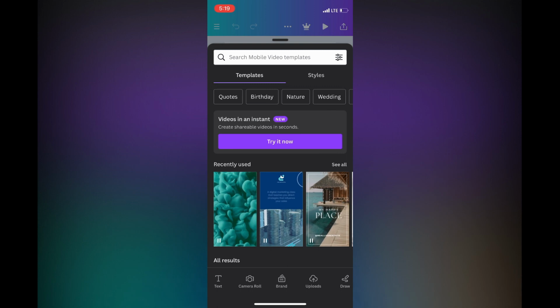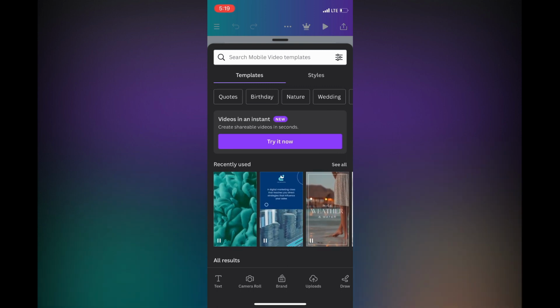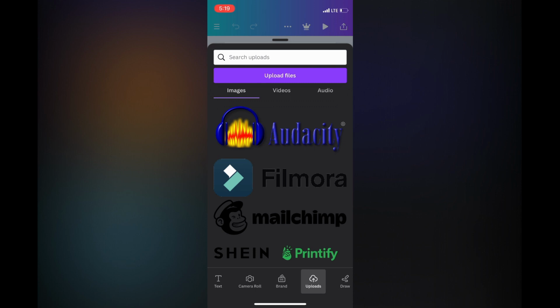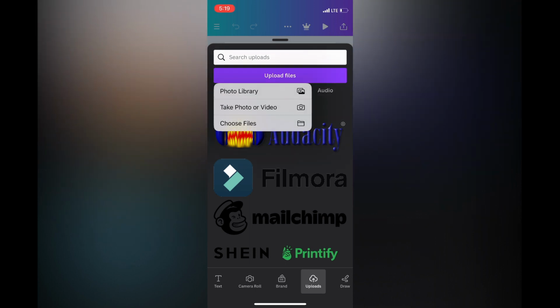take a photo by tapping on camera roll, or you could select uploads. Then you could tap on upload files. Then you can select your photo library, or you can choose files, or you could choose to take a photo or video. So let's say for example's sake I would like to upload something from my photo library.